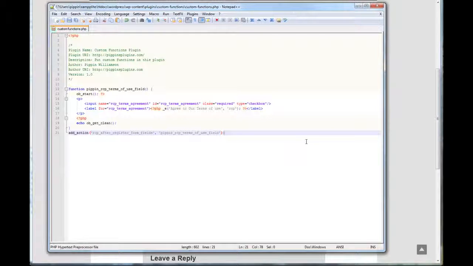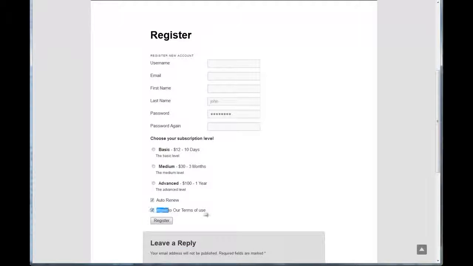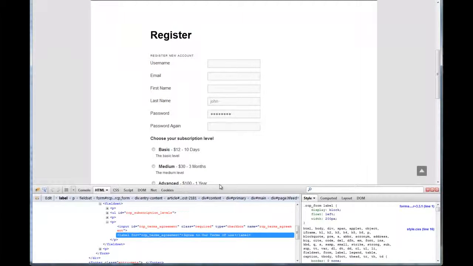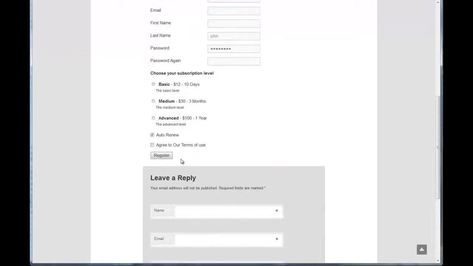So there we go. Now if we go look at our registration page, we'll see our field there. Here's the registration page, and if we refresh, there's our field right there. If we inspect the element so that we can look at the source code for it, you'll see here's all of the HTML that we just typed up. So there's our field, and notice that it matches the styling of all the rest of the fields perfectly.